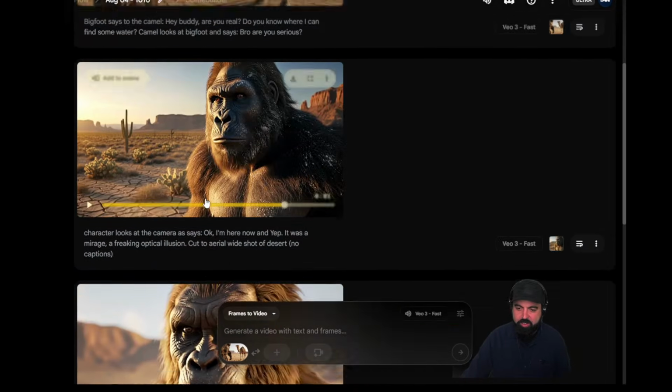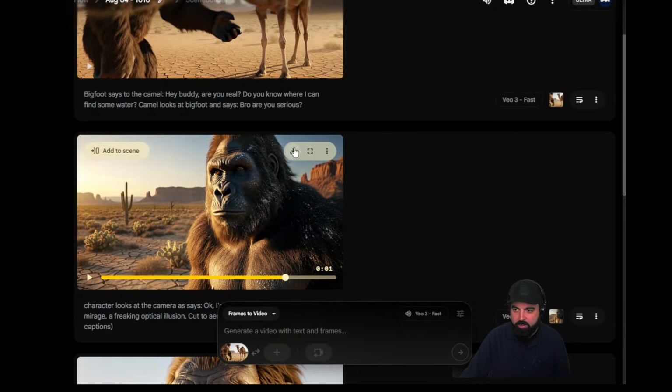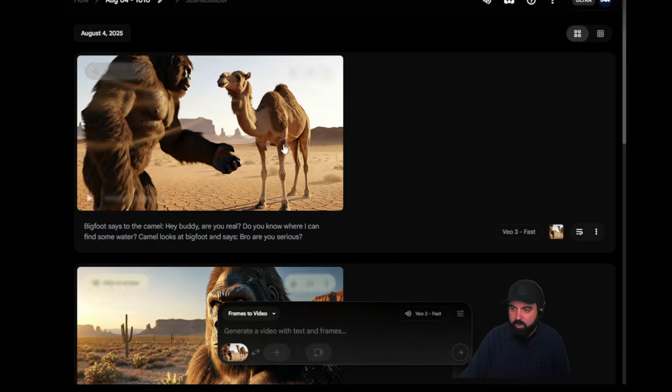So that is the third scene. So you can literally go ahead now and download one. We're gonna download this first scene. You can download the second scene, and you can download the third scene.